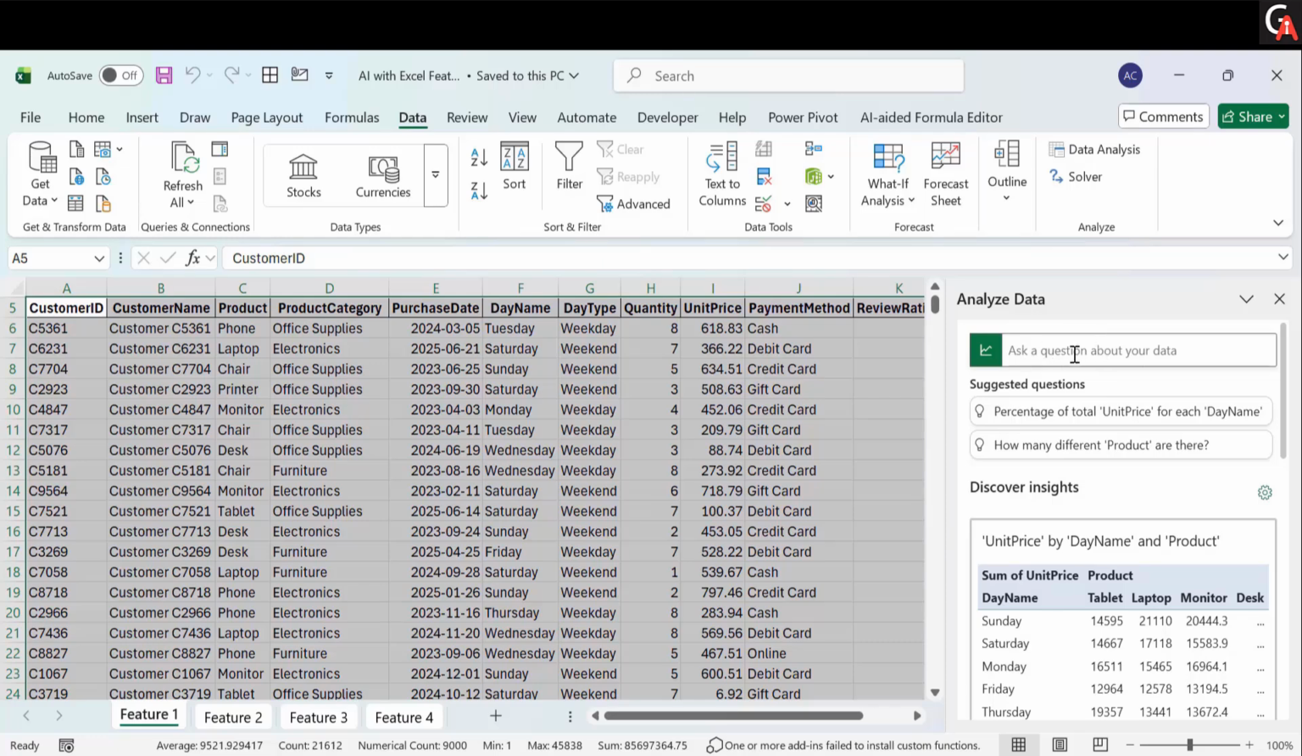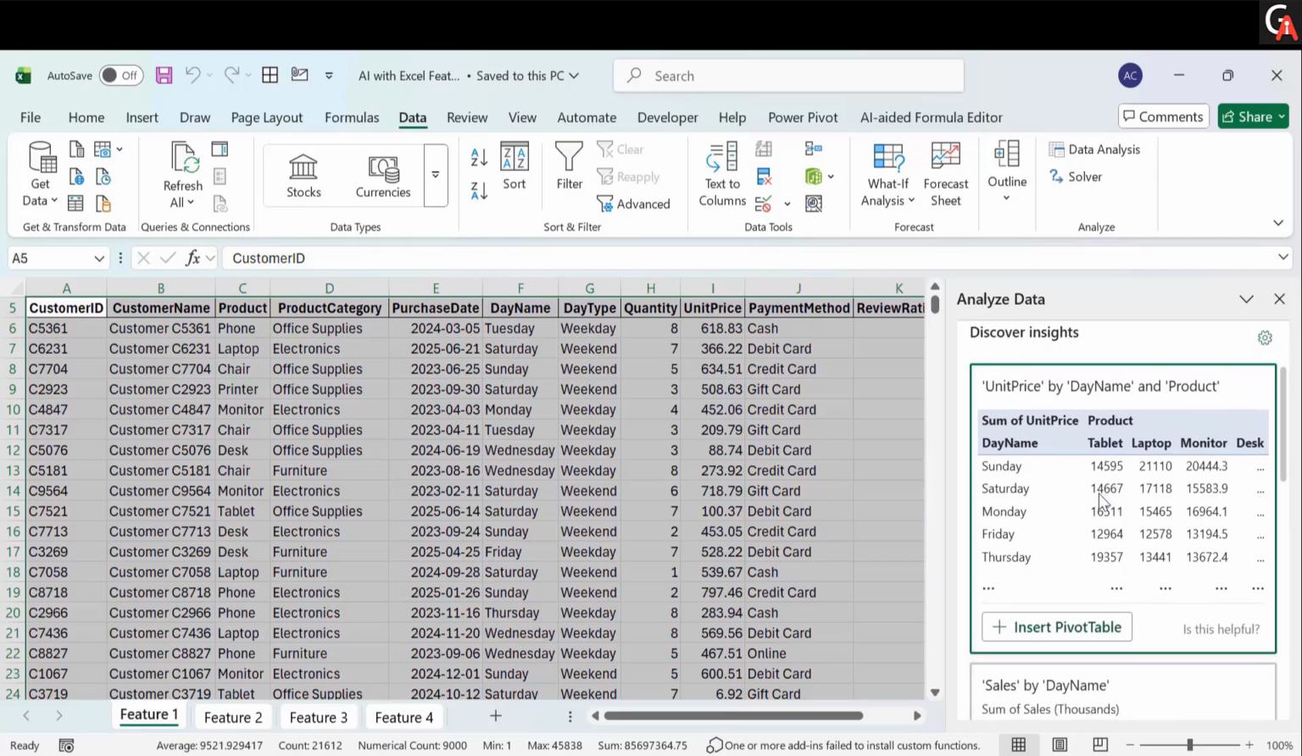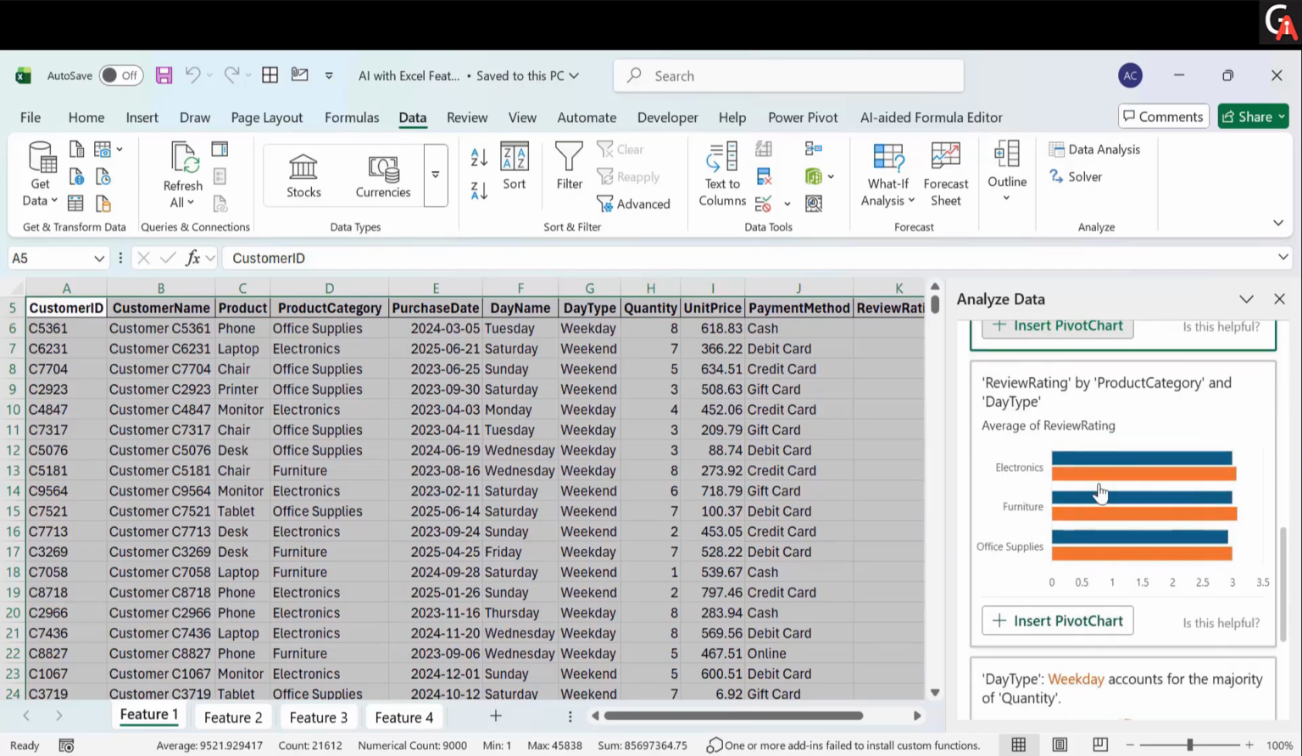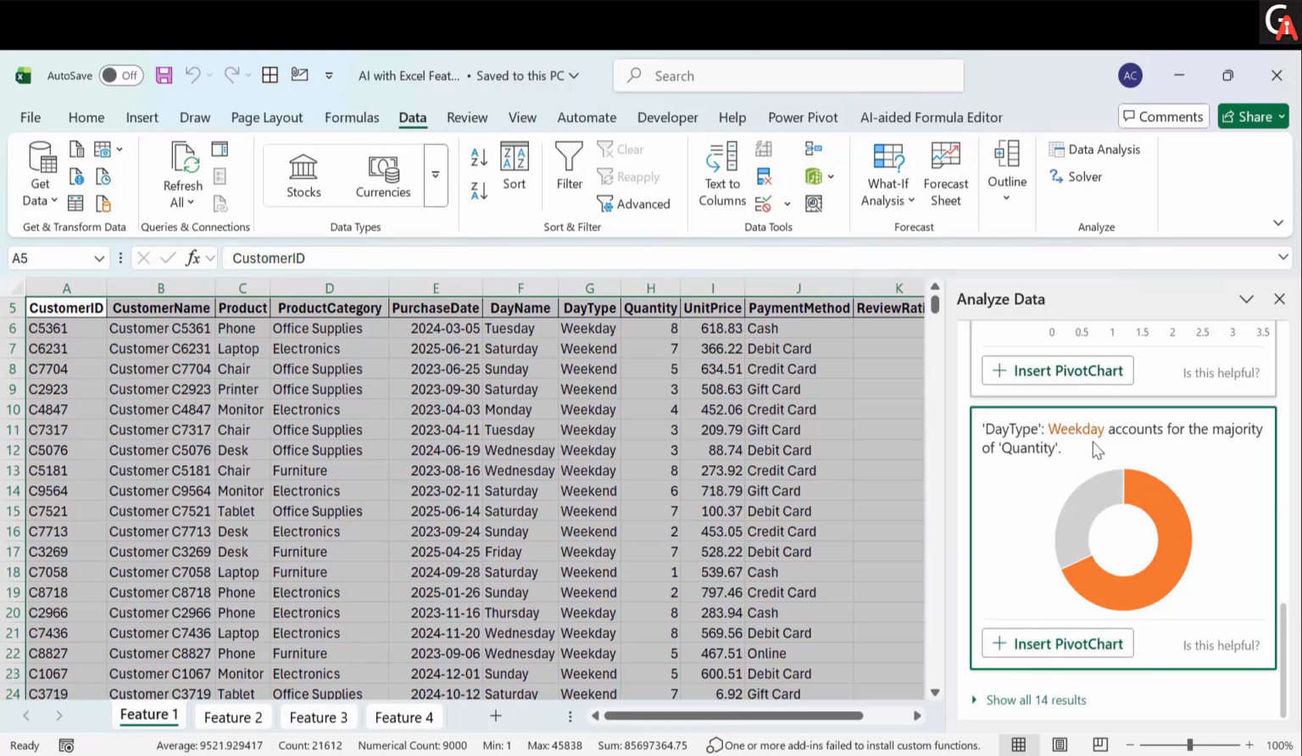Now here you can ask questions about your data, and it is also suggesting certain questions to get started with your analysis. It has also automatically suggested certain insights based on its understanding, and if you want to add this insight into your workbook, you can click on the insert pivot chart.